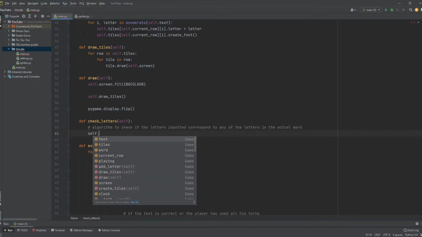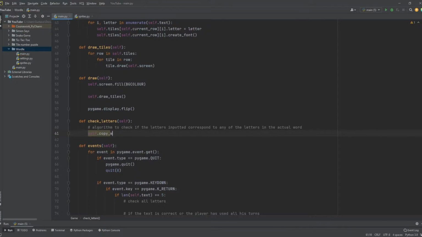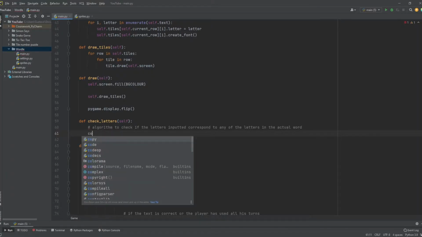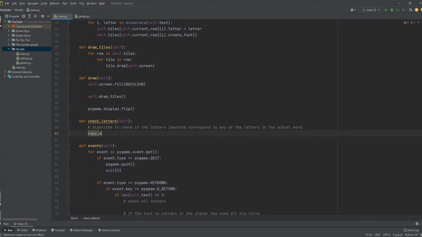We need to make a copy of the word. So we're going to create this variable called copy word. Actually, it doesn't even need to be a self in there. You can just put copy word just like that. We want to make a copy of the word, so we just want to take every letter in the actual word that we're trying to guess, and we're just making a copy of it.